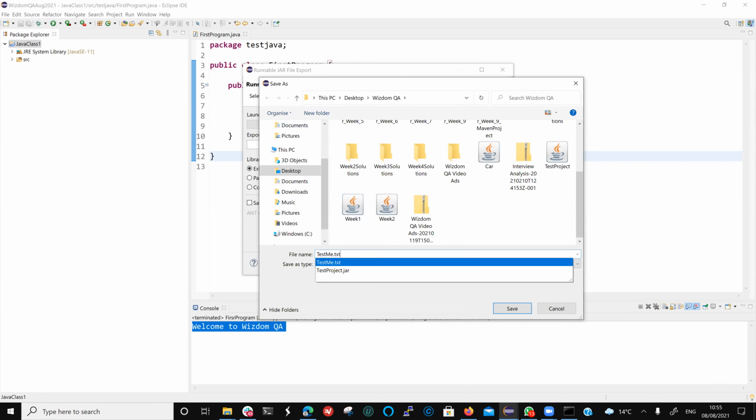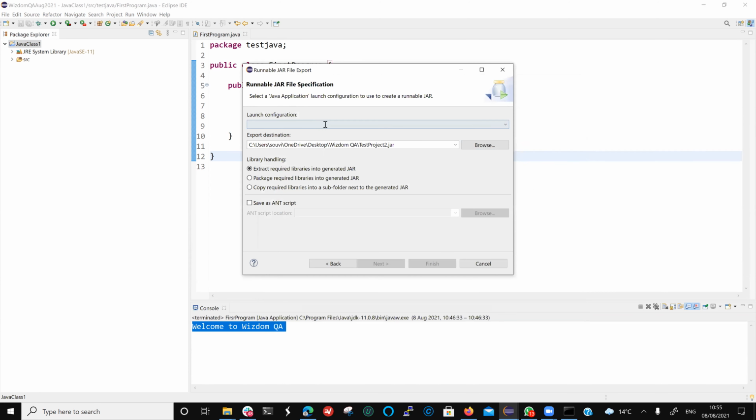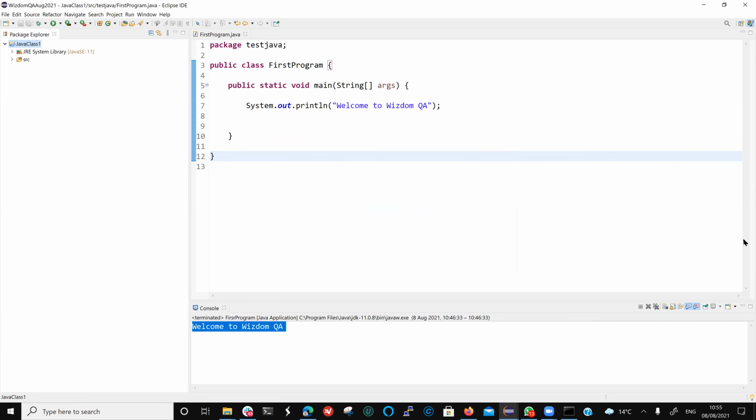Test project 2.jar. Okay, save. Launch configuration. I'm just saying which is my main program. So this is the main program here that I want to launch. I say finish. Okay. So now I have two jars.